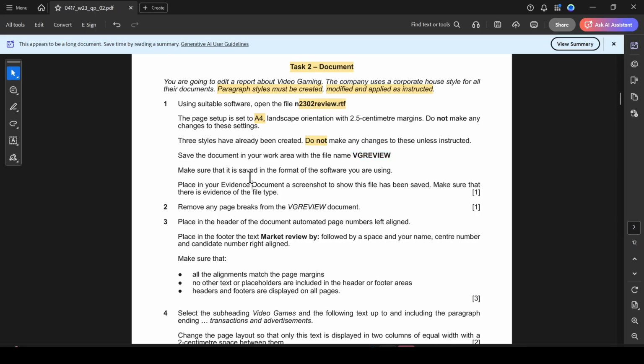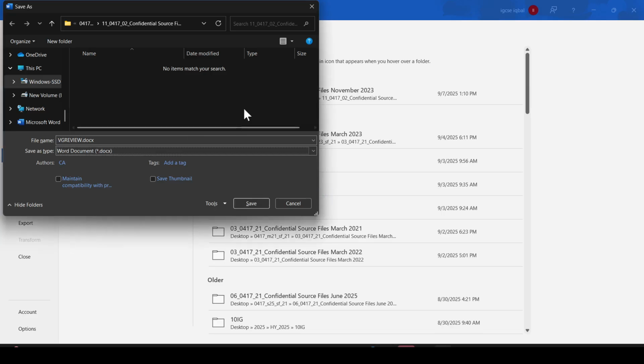Do we need to add our name, center number and candidate number? Let me check. Make sure it is saved in a format. Done. Place in your evidence file a screenshot showing these files are saved. So they are not asking to add our name, center number, and candidate number. So we will click on save.